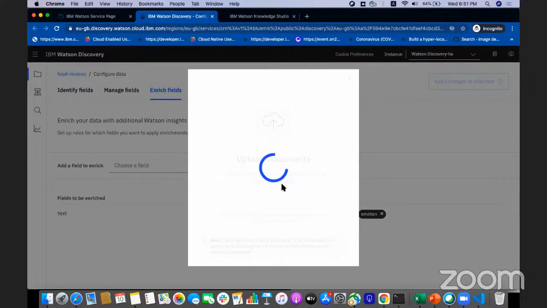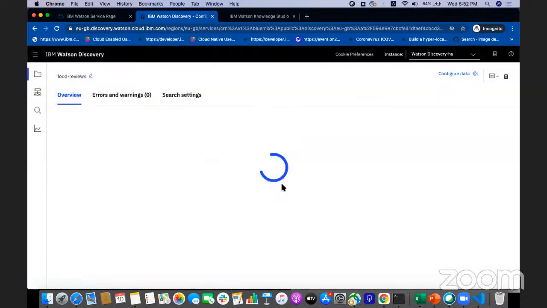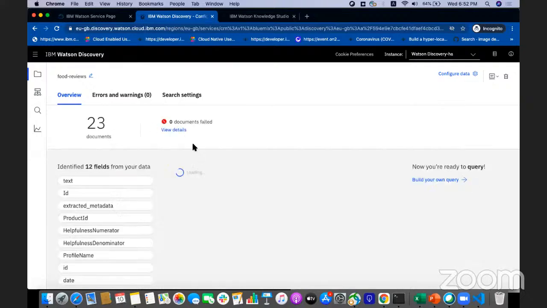So this step may take some time to, again, parse the documents and add enrichments from Watson Discovery along with the insights. Another thing here is that you can set up your own rules for the fields that you want to apply enrichments to. So basically, an enrichment is extracting information or adding annotations to text provided. So okay, here we can see one now.